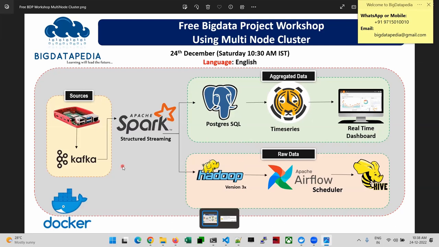Let me start the session. Those sources, how I'm going to fetch the data and transfer everything, we are going to see step by step. This entire flow we are going to see with a multi-node setup. This multi-node setup we have created via Docker images. The Docker images run with multiple containers in the backend. So this is the flow of the function we have developed.